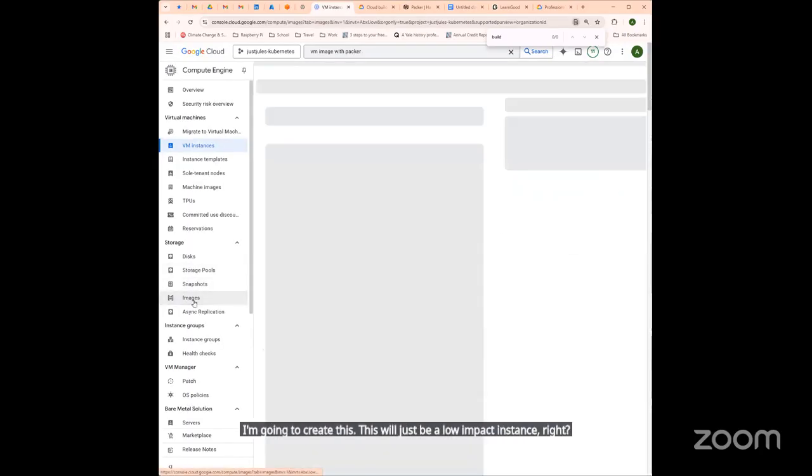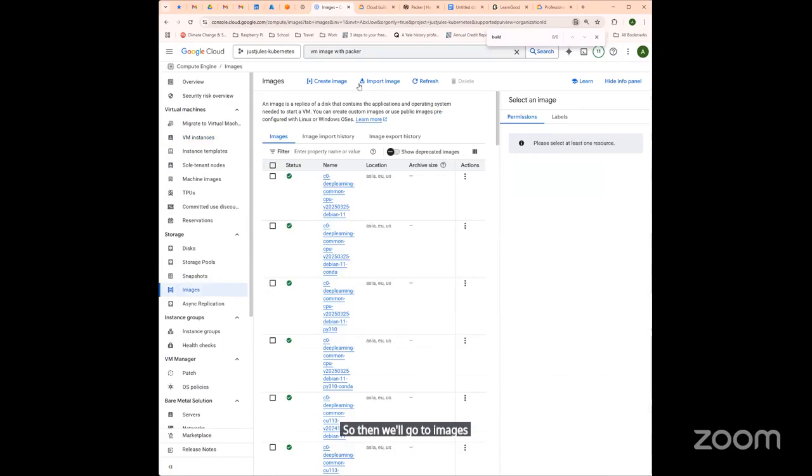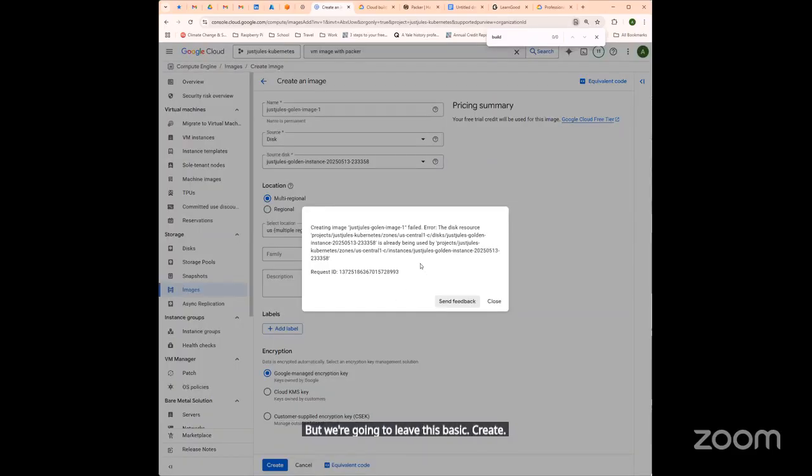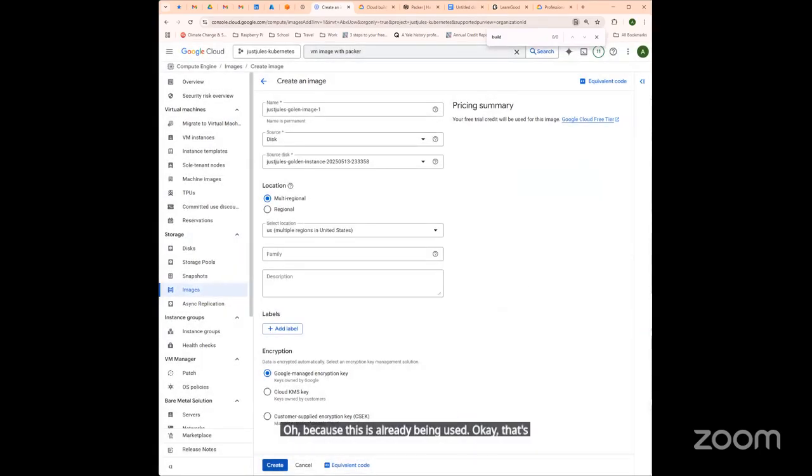So then we'll go to images, create an image. Let's choose golden image. All right. Under source, we have disk. Source disk. We'll have the golden image. And then we'll use a Google managed key. We could do multi-regional, we could do family, but we're going to leave this basic. We're going to select create. Oh, because this is already being used. Okay, that's okay. But this is the basic process for this, okay?